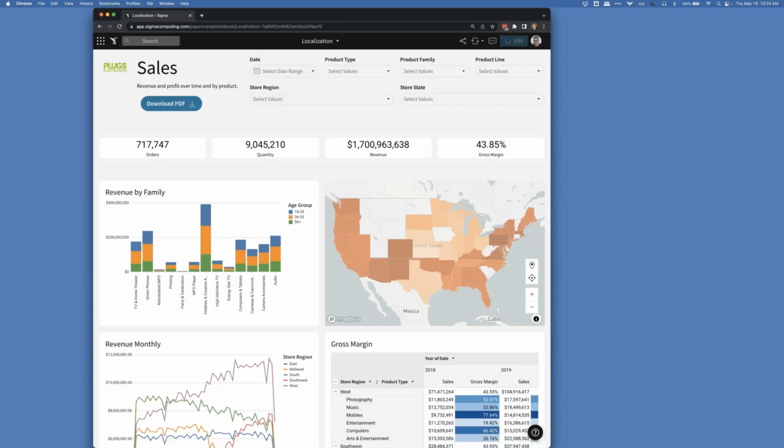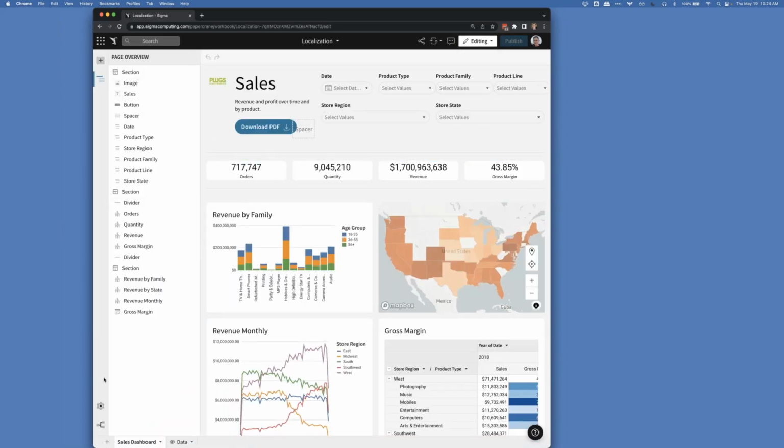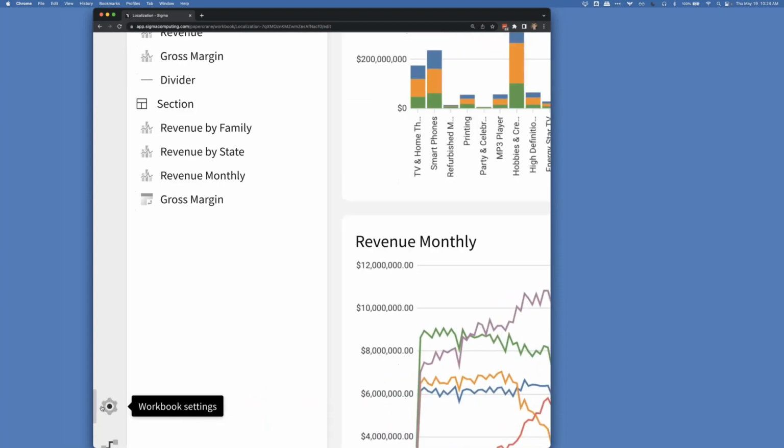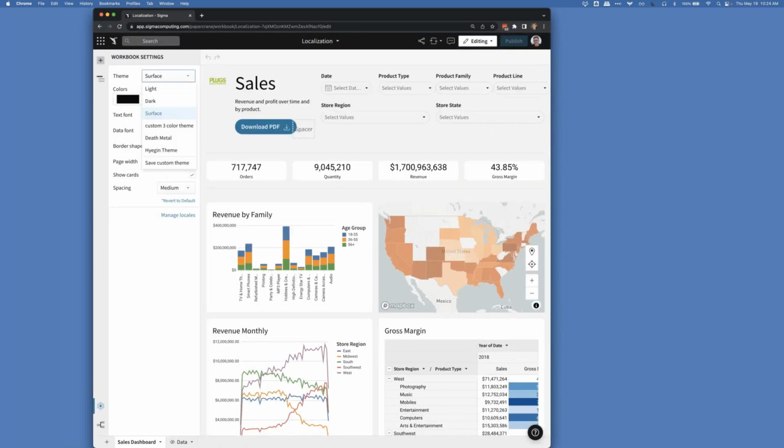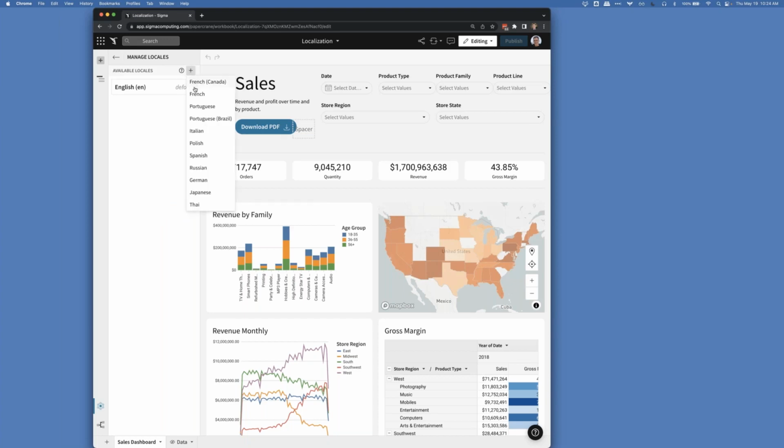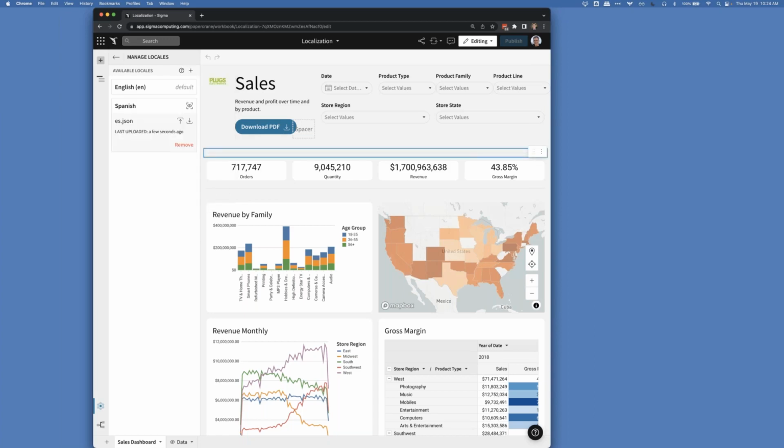Now, let's say we want to provide a translation of this. If you go into the gear icon down here, which is the workbook settings, we keep adding more settings to the workbook. This is where all the themes are. If you want to customize the look and feel, the fonts and the colors, all that good stuff's over here. And now we have this manage locales. By default, there'll be just one locale, which is English. And then we could add a new one. And there we see all the different languages that we support. We'll choose Spanish for this one here.